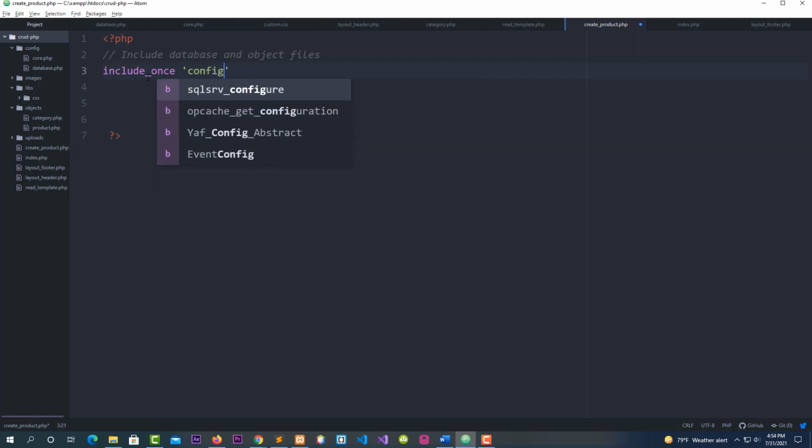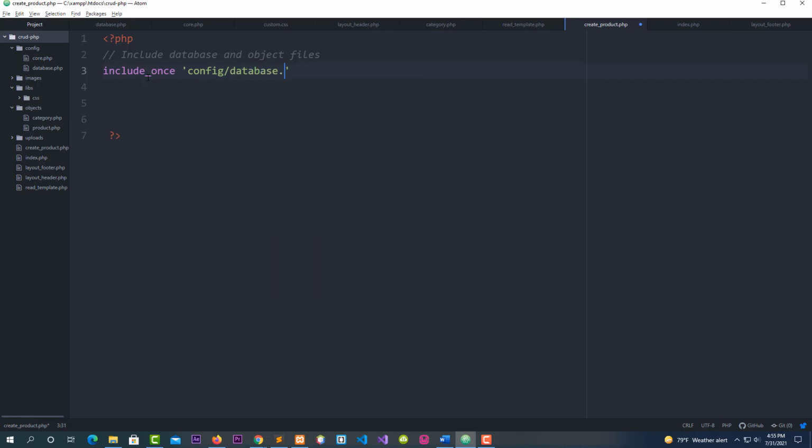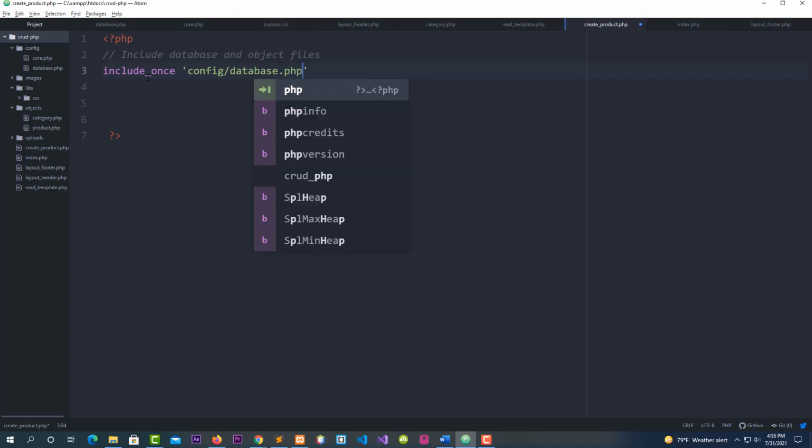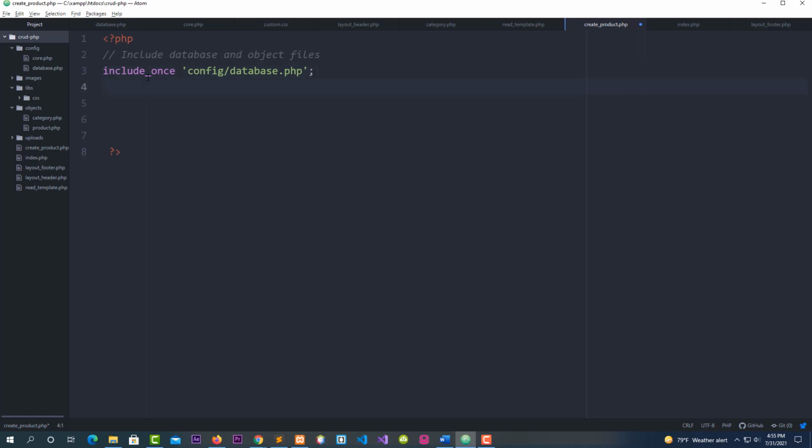The first thing I'm going to say, include_once, space, single quote, and I'm going to take my folder name called config and put a /. This is where, after my /, I'm going to call my database file, database.php, and put a semicolon at the end.